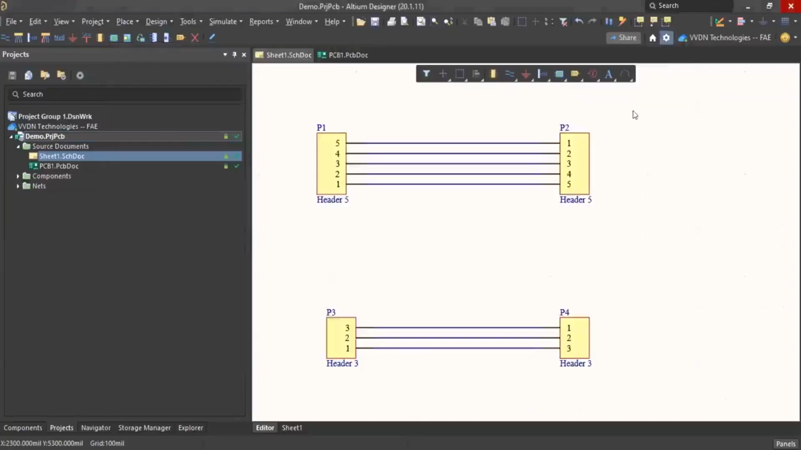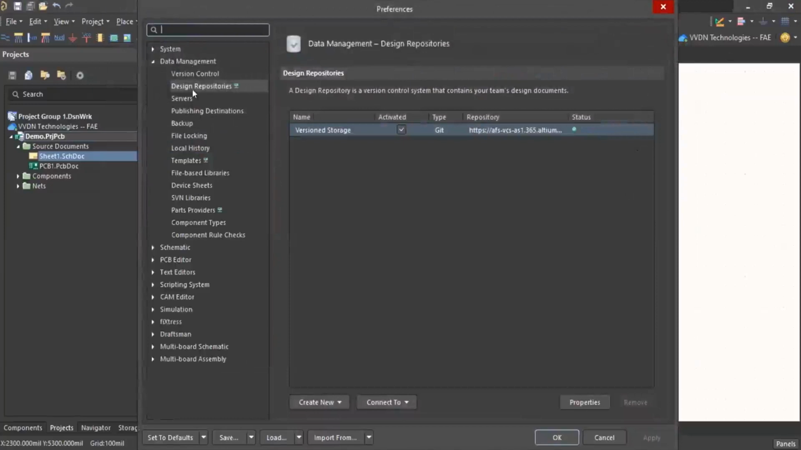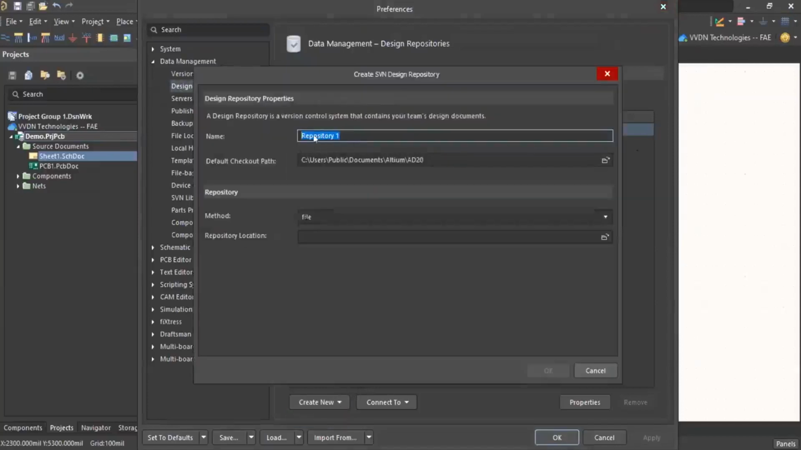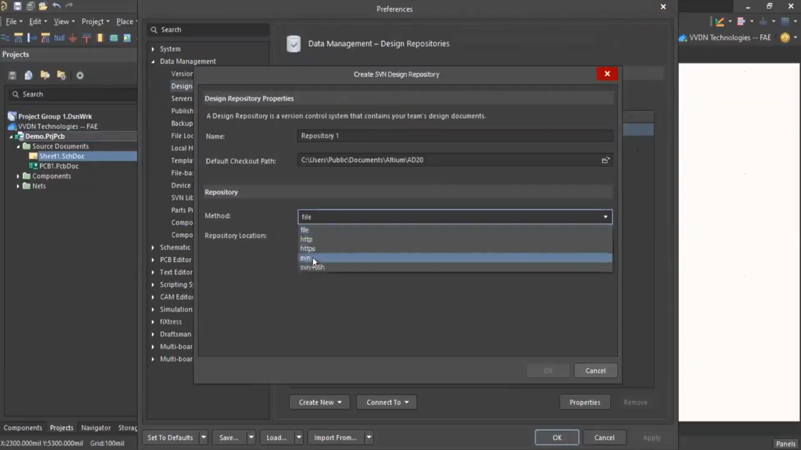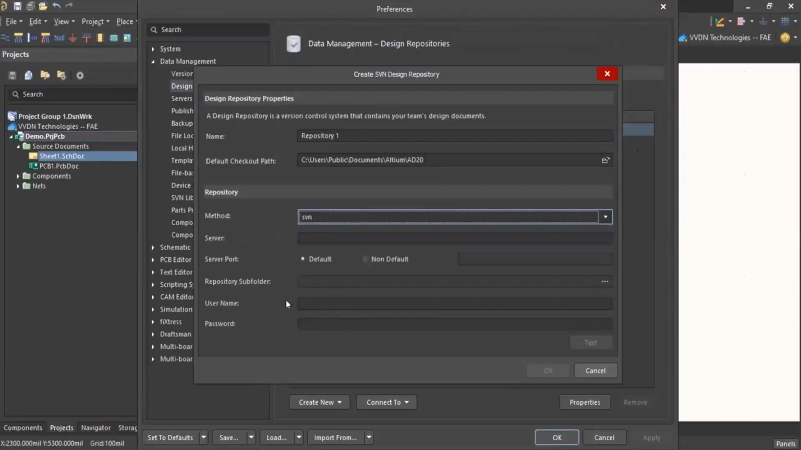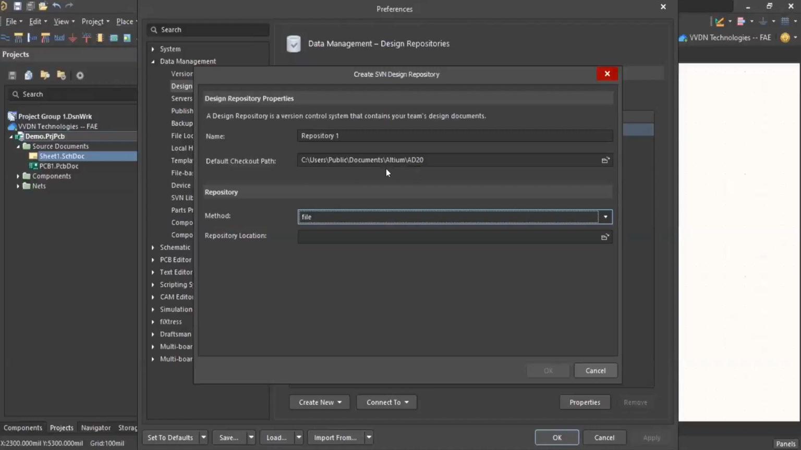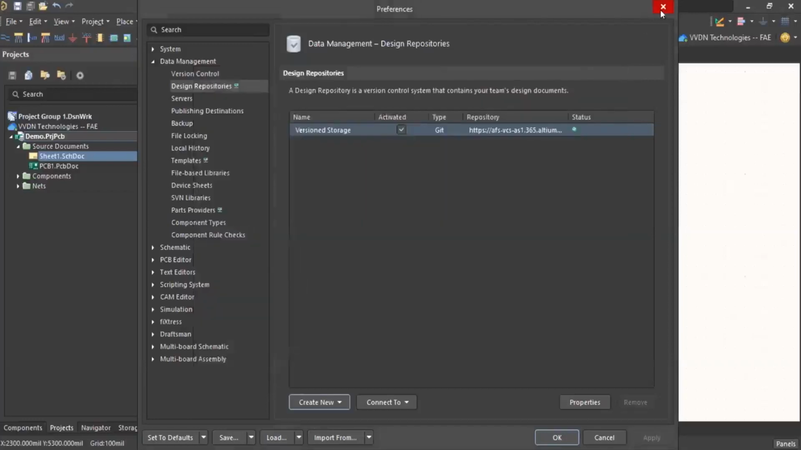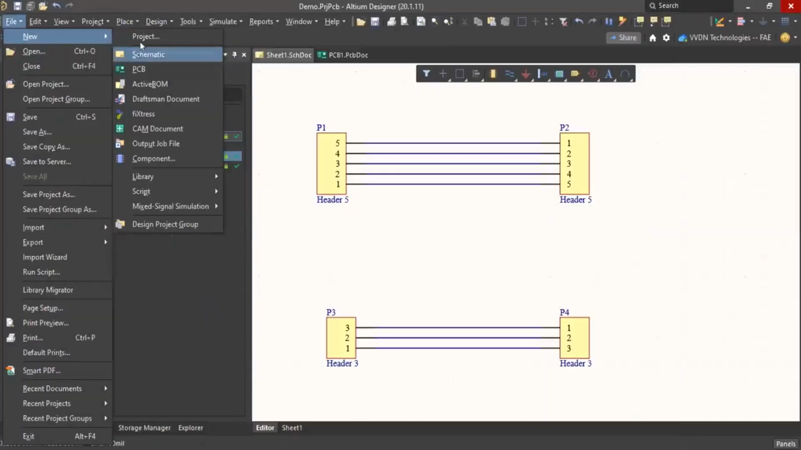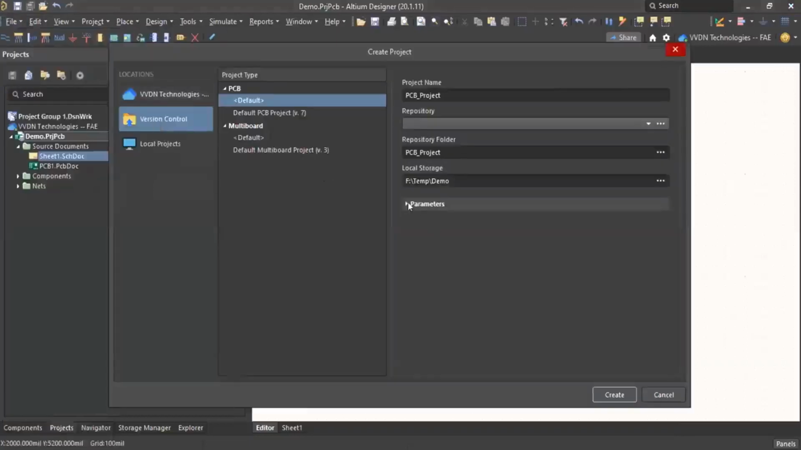For a local repository, again under Tools, Preferences, Data Management, there is Design Repositories. We have to create a new SVN repository. If it is a server, then you can change that to HTTP or SVN server IP address and location. Then the checkout path, where we can save the files by default when you check out. So we have to create a repository here. Once we create the repository, when you create a new project, it will appear here. It will consider the repository folder.